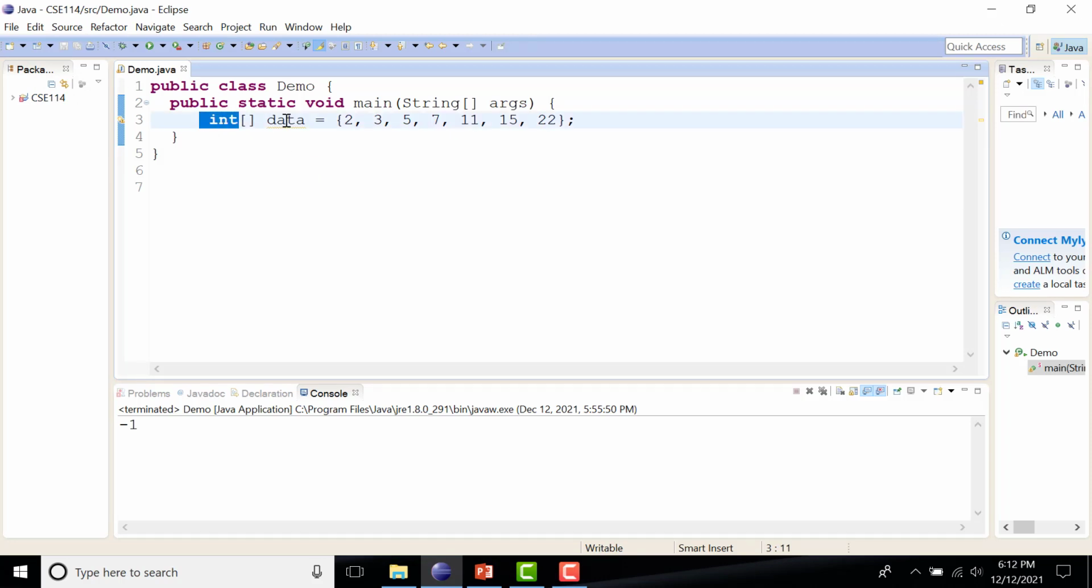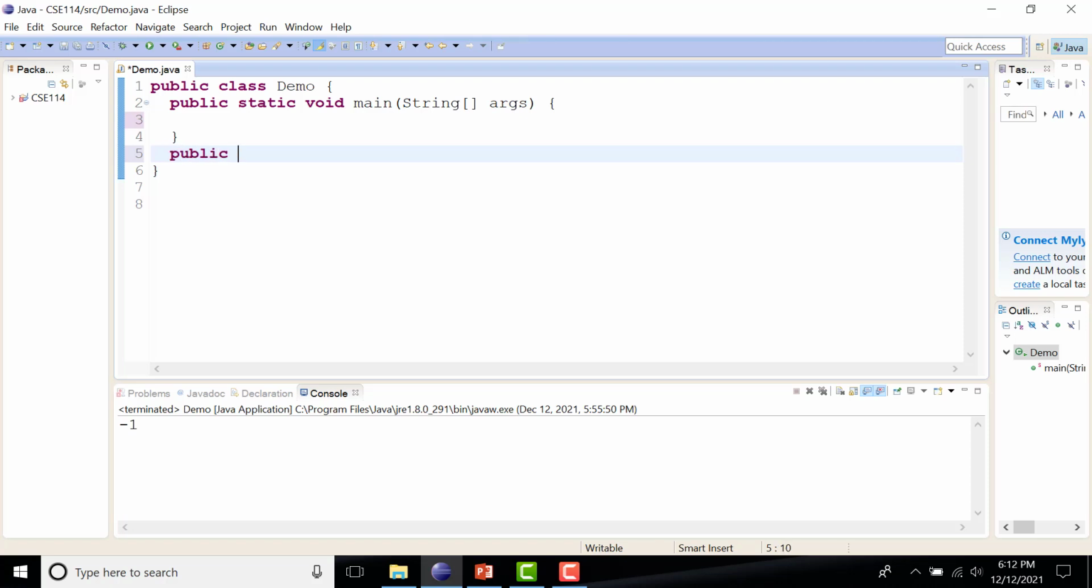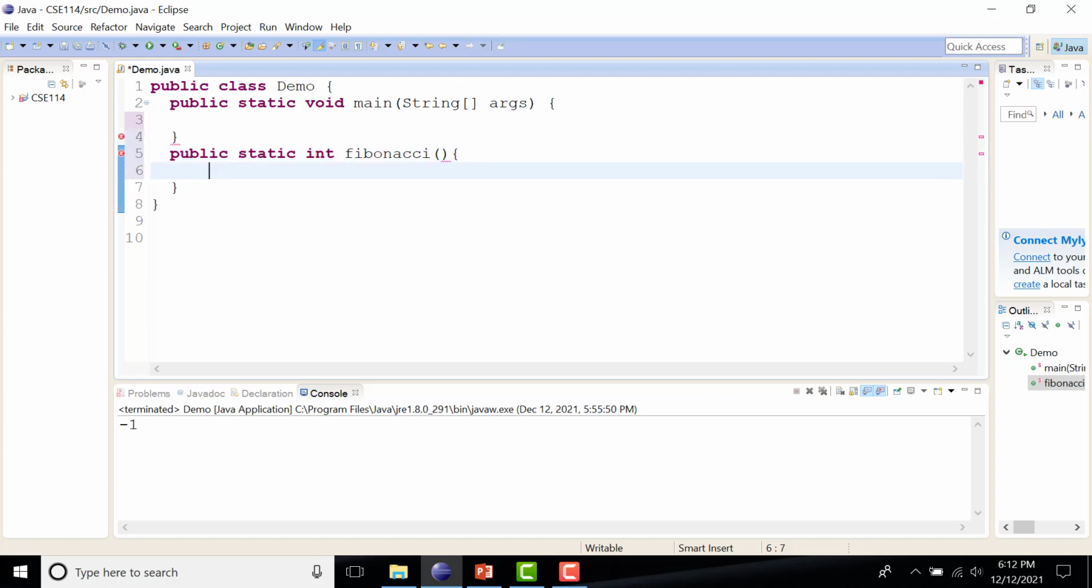Okay, so for this thing, let me delete this guy from here, and I would rather write public static int Fibonacci. All right, and here somebody should give me the index, right? So the Fibonacci number I will generate for a specific index. Now how should I do that?